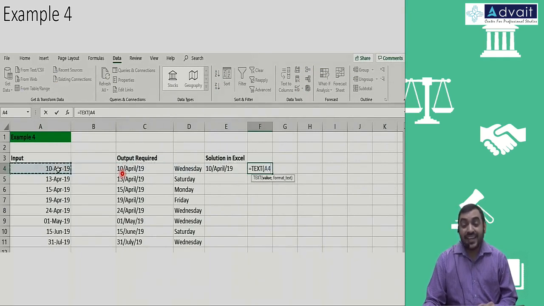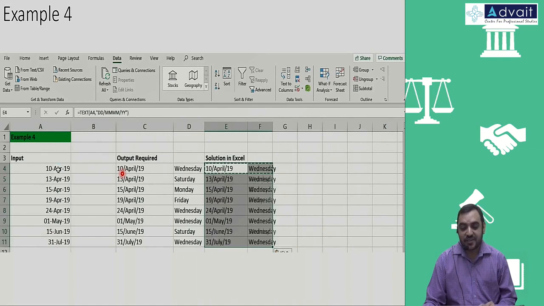And if you want the day, like which day 10th April is, select the TEXT option and type DDDD, then just drag it. You have what you want. The format can be done in TEXT. If you want to know which day a particular date is, the TEXT function can help you do that. Were you aware of it?